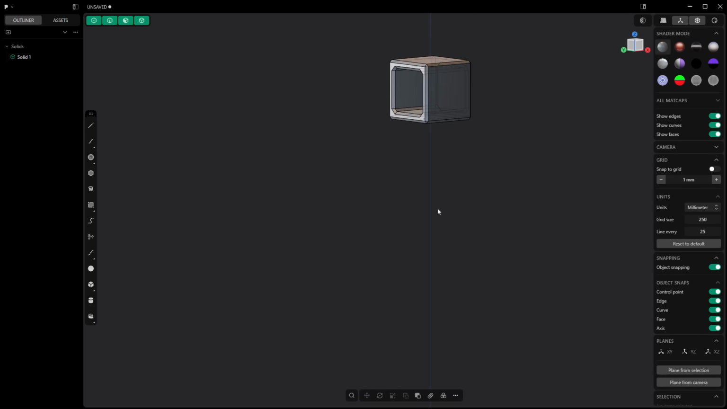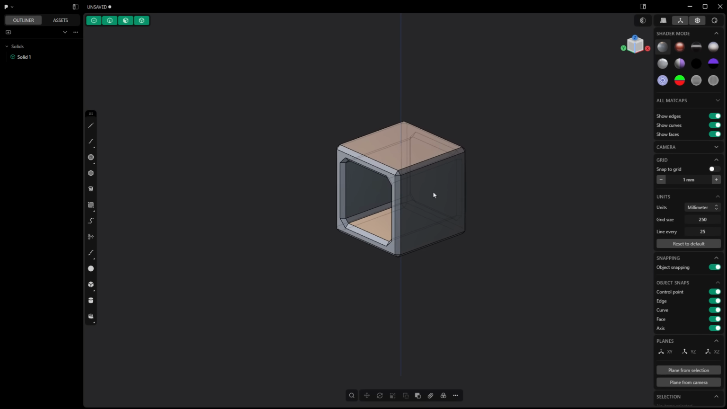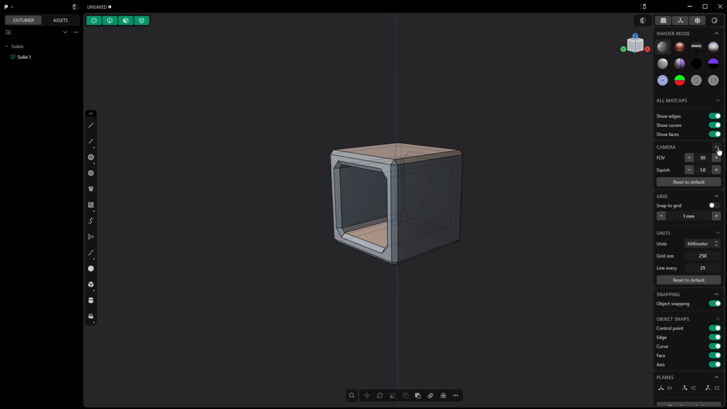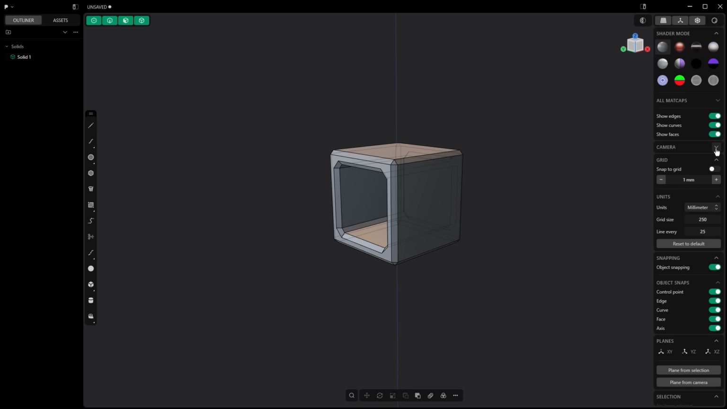So if you have a model that's rotated around, let's go ahead and just pull it down here, and you go back and forth between perspective and an orthographic view, you can see that it adds that distortion. There are also some settings in here for field of view and squish for the perspective. But again, don't worry too much about these, but that's the number 5 on the keyboard.